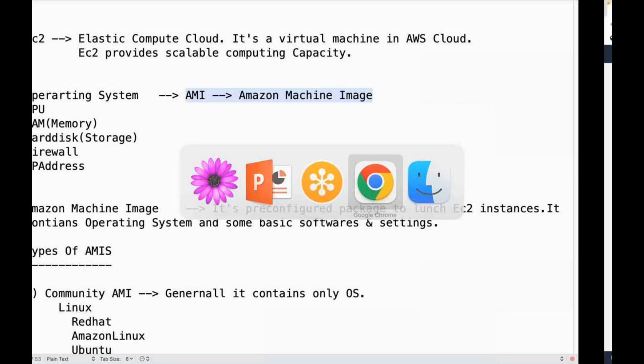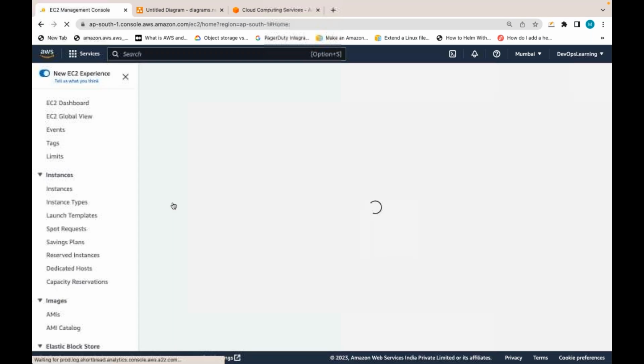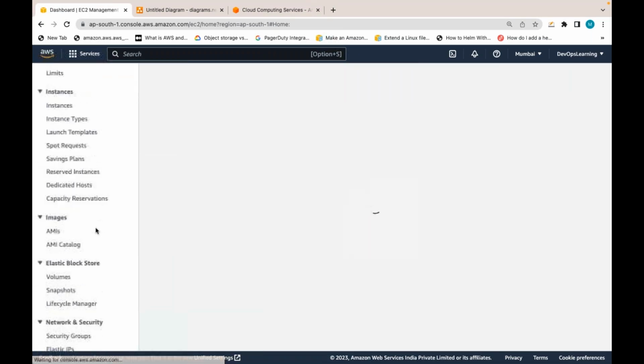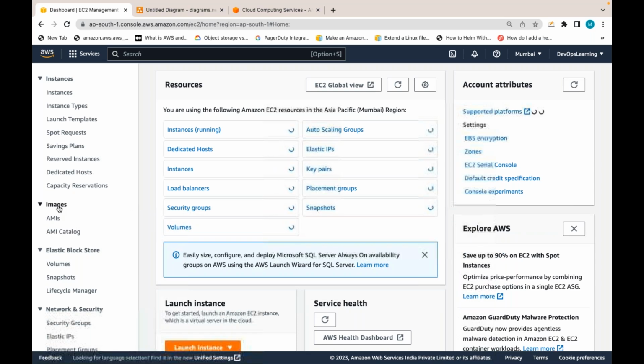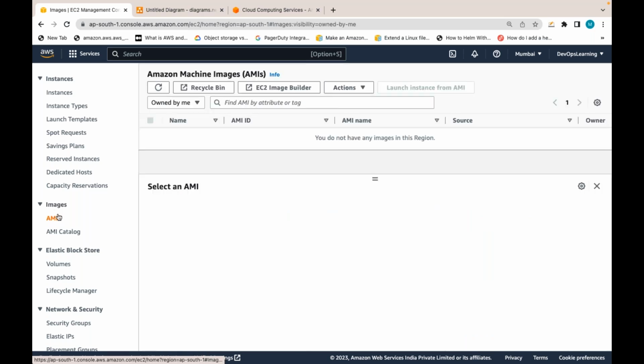Let me show that. Let me go to the EC2 service. If you see here, you have something called images. Don't get confused, these are not Docker images or container images. These are AMIs. AMIs are nothing but server images, virtual machine images. Using these AMIs, you can create servers.